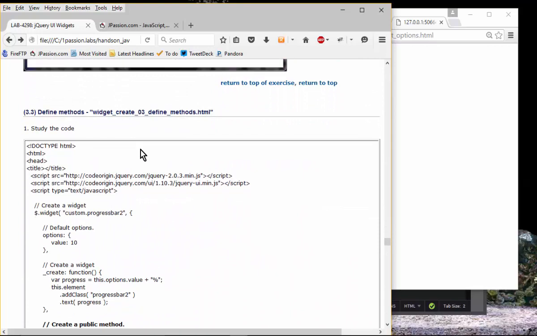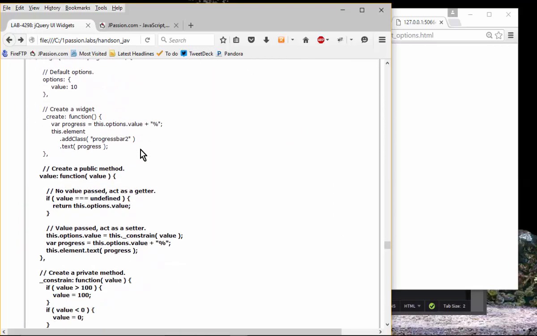And then we are going to add some methods. So we know that progress bar has a value method, right? So we want to actually add the value method. By the way, this is a private method, the underscore create. This is actually being invoked privately within the widget scheme, so to speak. And this is the method that will be invoked publicly by the user. Okay, so this public method does not start with the underscore.